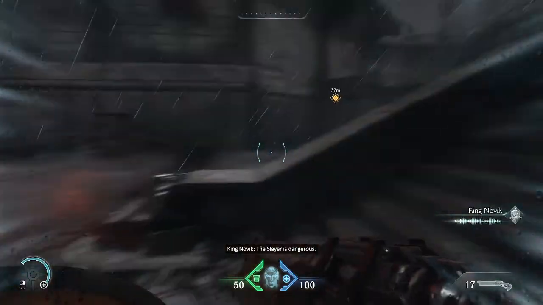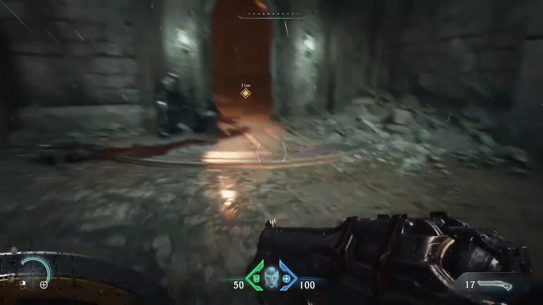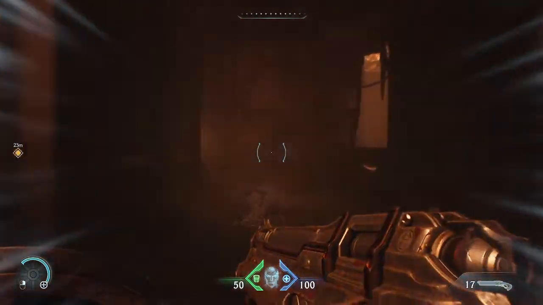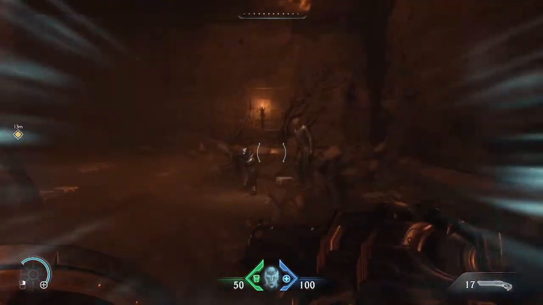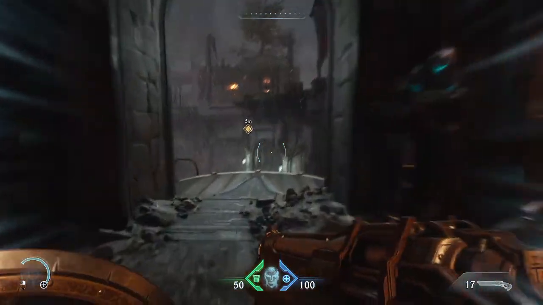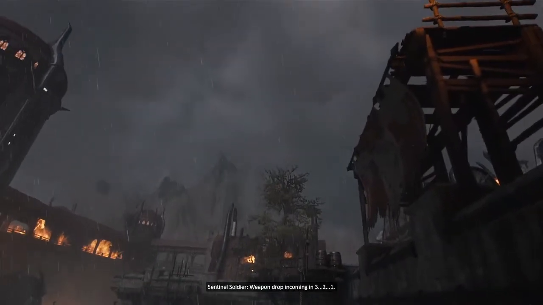The Slayer is dangerous. Keep your distance. We can't stay here! Ensign, do you have a lock on the Slayer's location? Confirmed. Weapon drop incoming in 3, 2, 1.